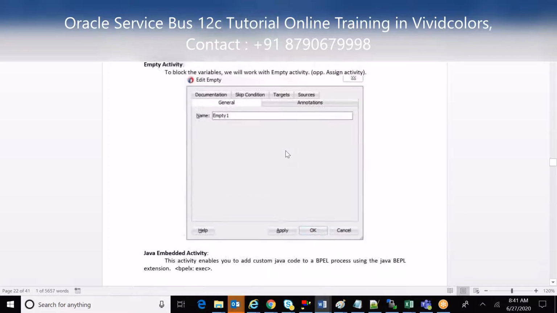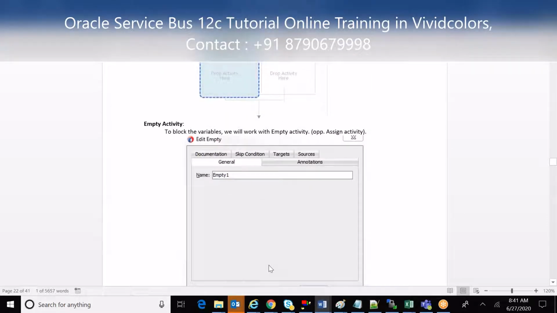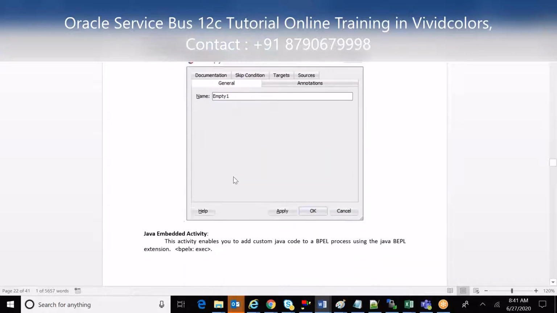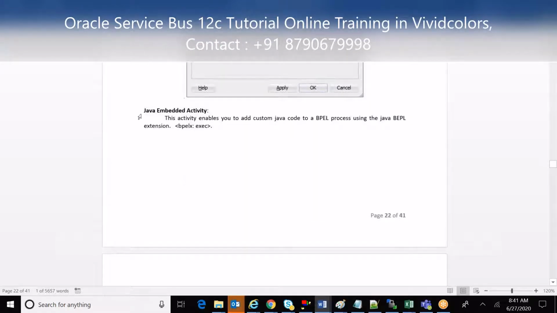Empty is nothing but stopping the flow. Suppose you want to handle failures, this is the empty activity. You can just define a stopping flow like this, just nothing to declare. What I discussed next is the Java embedded activity.